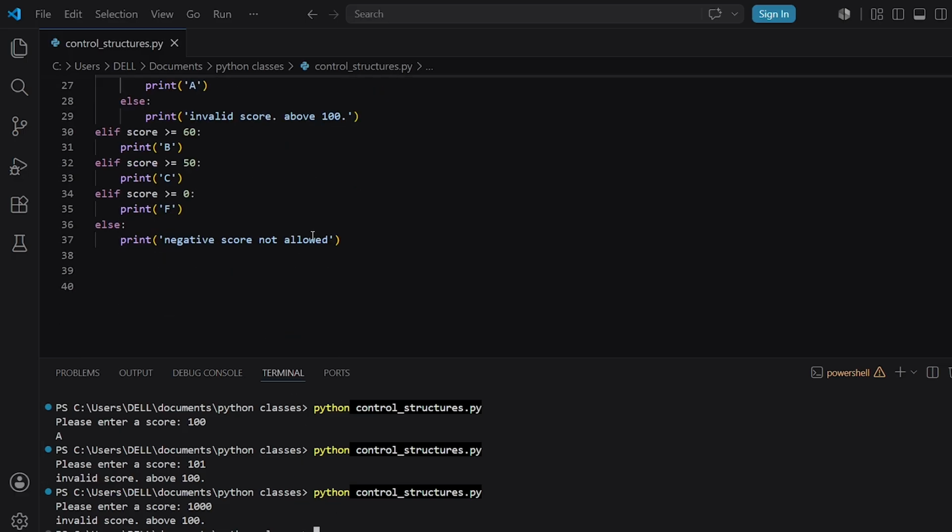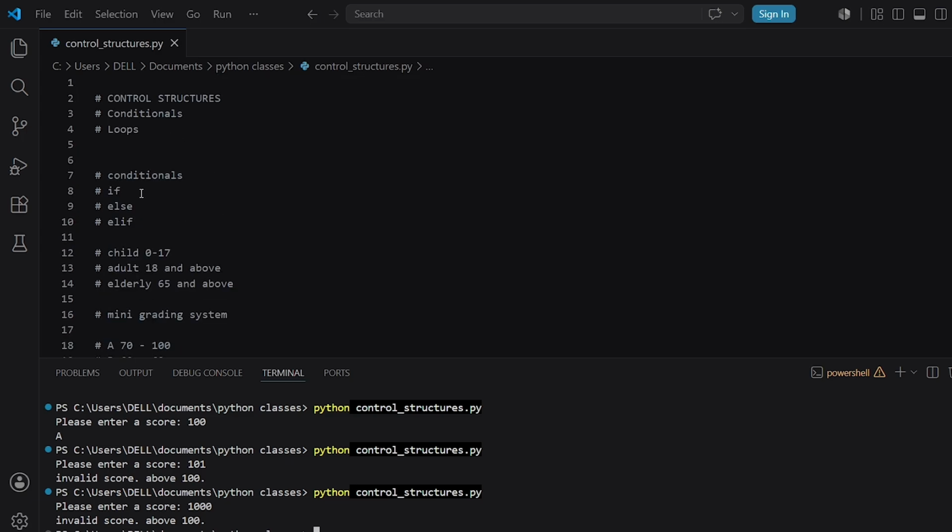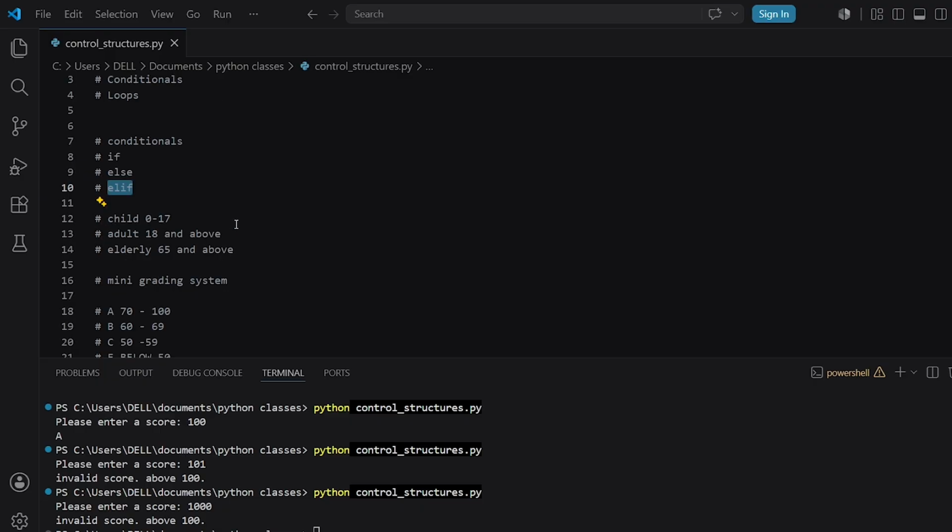So this is basically how we use the conditionals in Python. We looked at the if statement, we looked at the else, and we looked at the elif statement. Next, we're going to be learning about the loops.